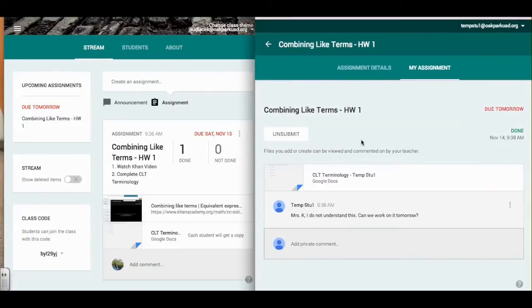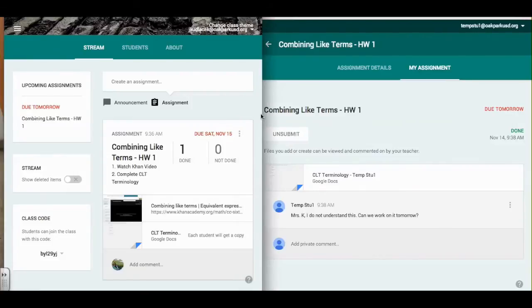So as the student, it tells me that I've done the assignment right here. It gives me a timestamp of when that was done. It's also going to record any conversation between the teacher and I below. If for any reason the student needs to unsubmit, they can click Unsubmit, rework the assignment, and turn it in again. So let's jump to the teacher's side now.